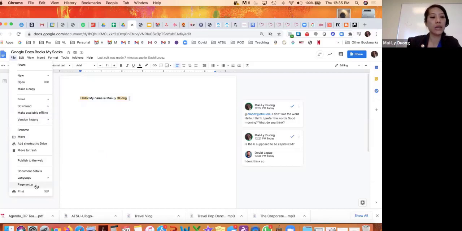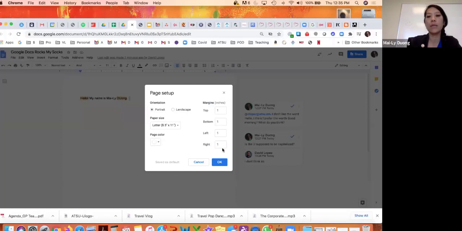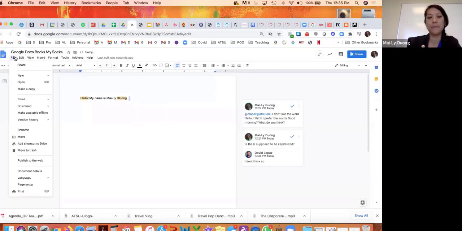Other things in here is page setup, which I have had a question about before. Many people have asked me how I control the margins of my Google Docs. It took me a while to figure this out, but it's under page setup, which is under File. You can also change your page color and your page size, changing it from portrait to landscape as well. So page setup is under File.